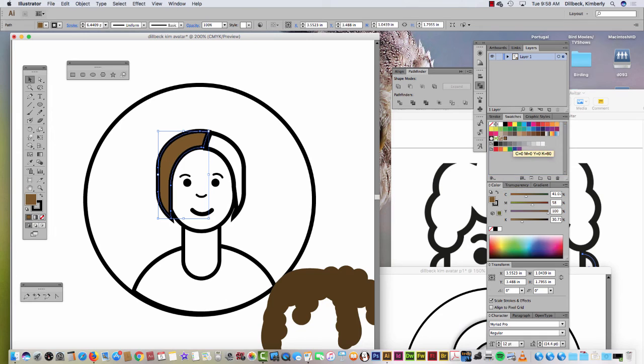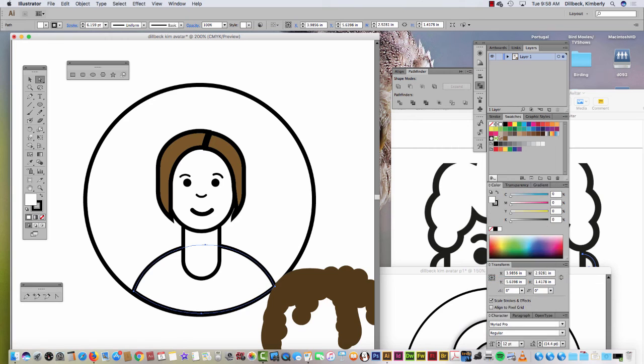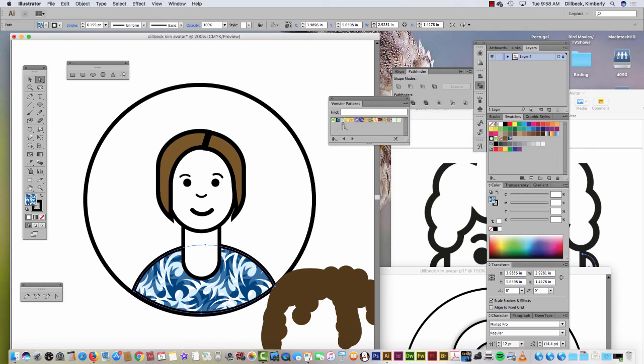And this can be a fun one too if you want to do a pattern of some sort, because we haven't really used the patterns, but those are in the swatch library. So if I say I wanted to put a pattern on my clothes, I'm going to grab with the white arrow, and then I'm going to go to the library and look at patterns. And there's basic graphics, textures, there's decorative, and I'll just explore what the options are. So here's all different clothing I could have, kind of crazy.